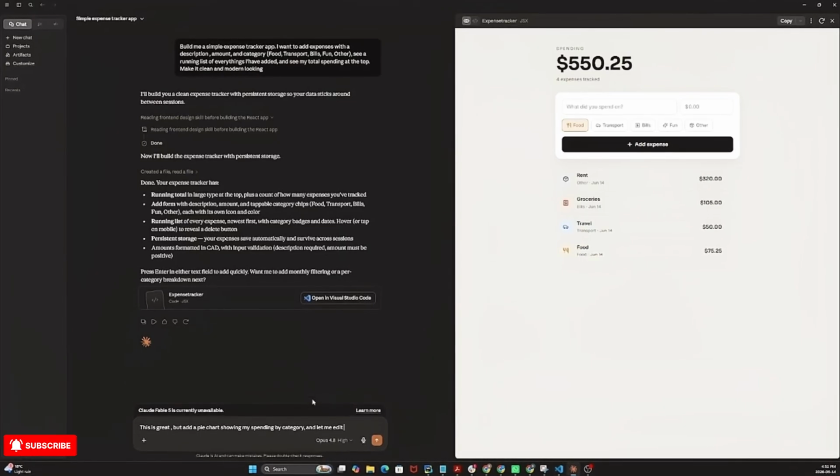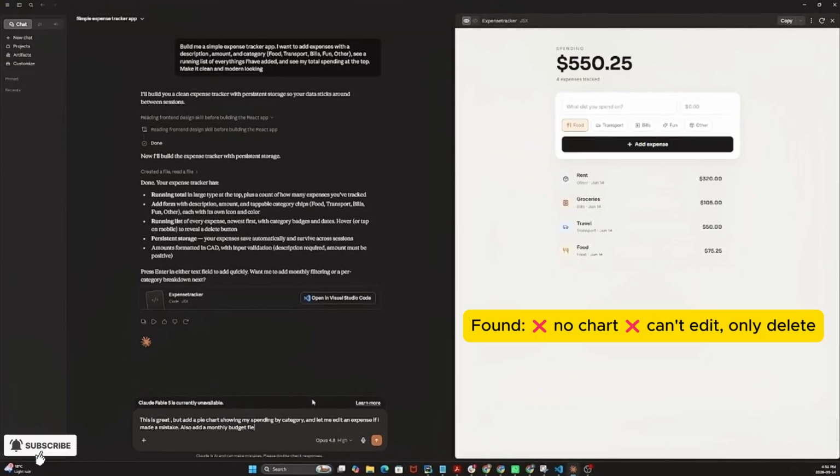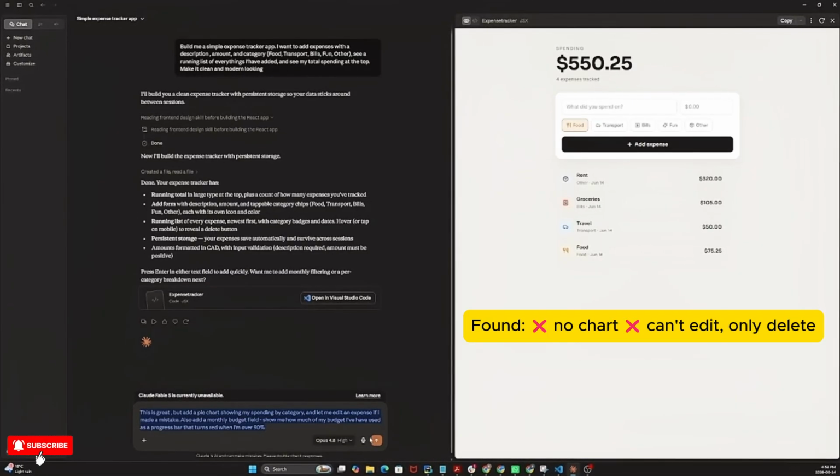So what's actually missing? Two things. One, I can see what I spend, but not where it's going. Two, if I type the wrong amount, I can delete the row, but I can't just fix it. There is no edit. Let's solve both.